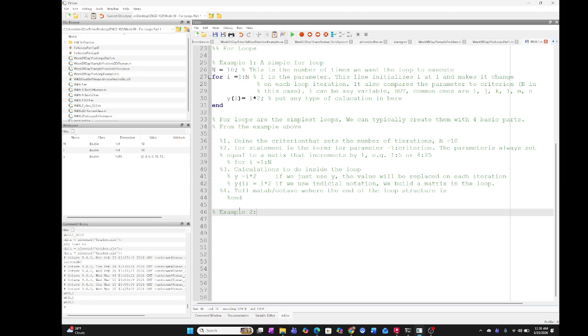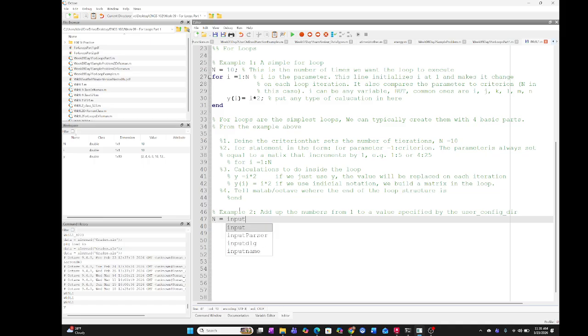Example number 2. We'd be adding up the numbers from 1 to a value specified by the user. So n equals input, the number you want to add integers up to. And then you guys remember the input function.